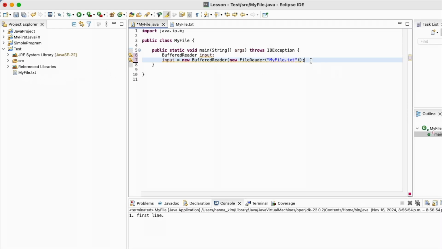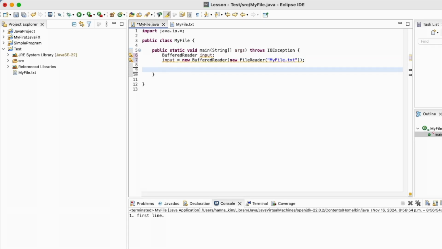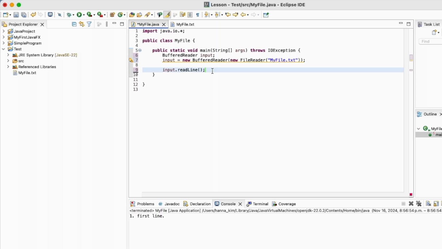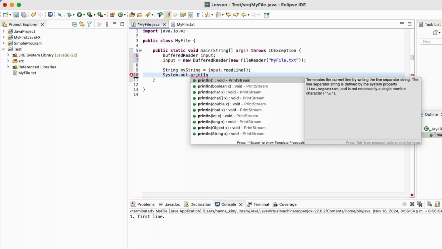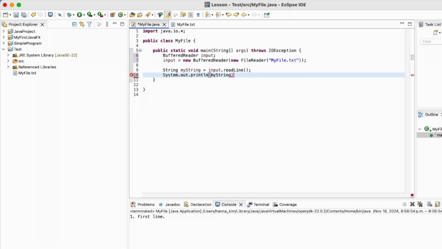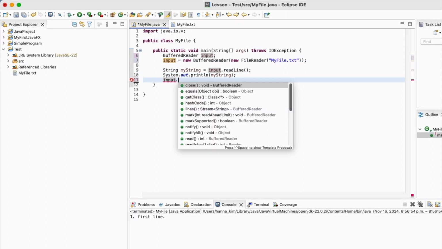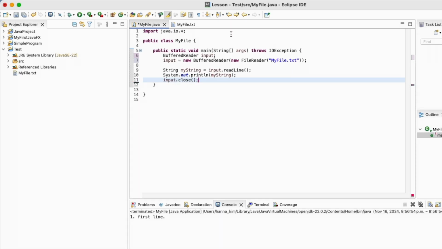Okay. Now we're going to use a method from the buffered reader to read a line from my file. So remember, read line is the method that we're going to be using to read the first line. And once we read the first line, we need to have a variable to store that value. So we're going to be creating a string value, my string. So this will be saved there. And then let's print out the string, println, my string. Don't forget to close your input.